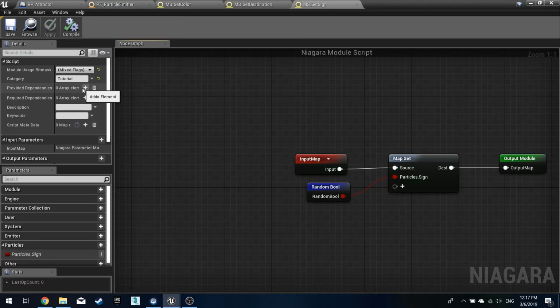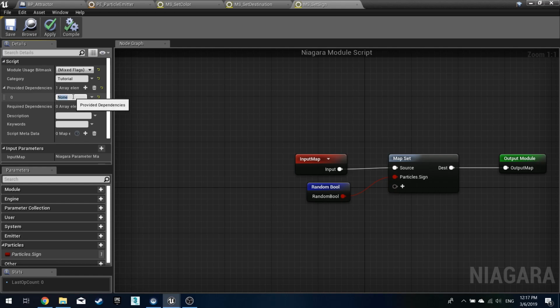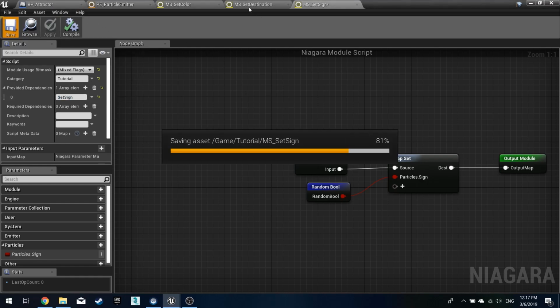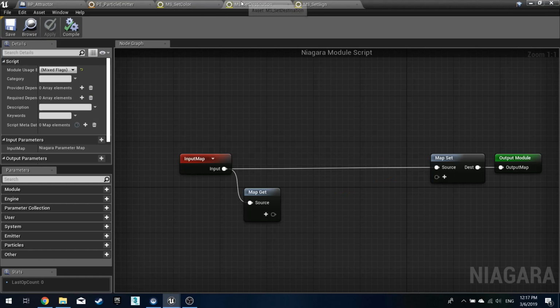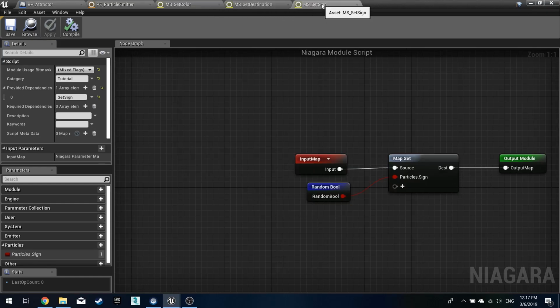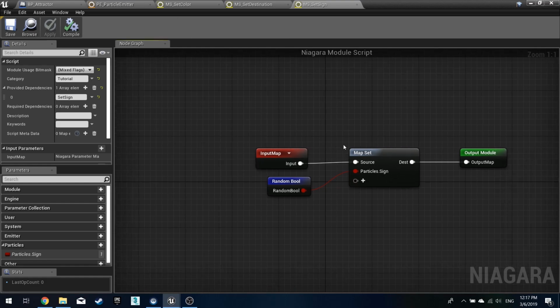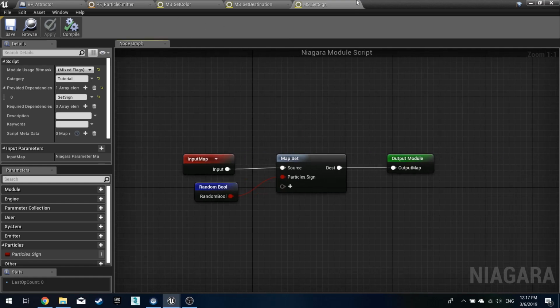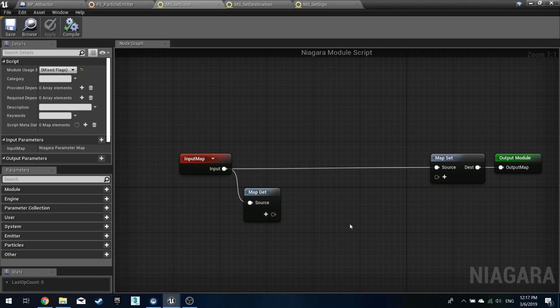The other thing I would like to use just to demonstrate what it can do is I'm going to set in the provided dependencies, I'm going to type in set sign, just one element, because later I'm going to use it in these two, the set color and the set destination, to make sure that it's just a tad more foolproof. But we'll get to that. This module script is done. You don't need it anymore. So let's go to the next one.